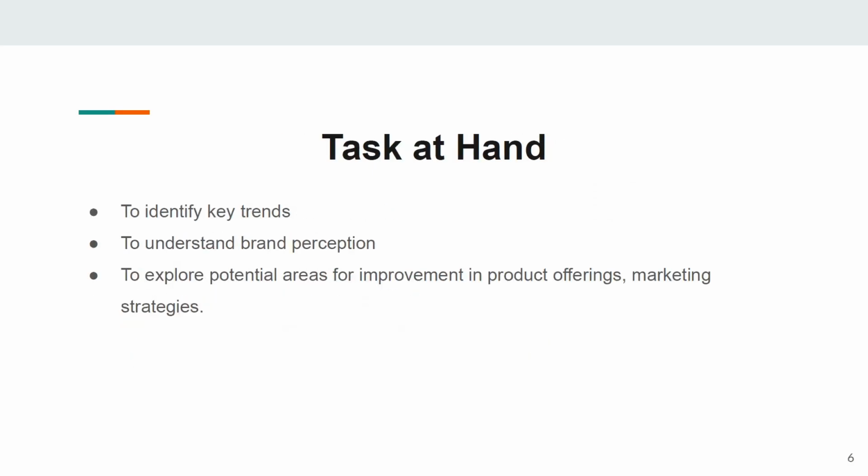Now we have a look at the task at hand that we need to perform. First we need to identify some key trends which are there in the data. Second, we need to gather information about the brand, and third we need to explore if there are any chances of improvement in product offerings and marketing strategies.